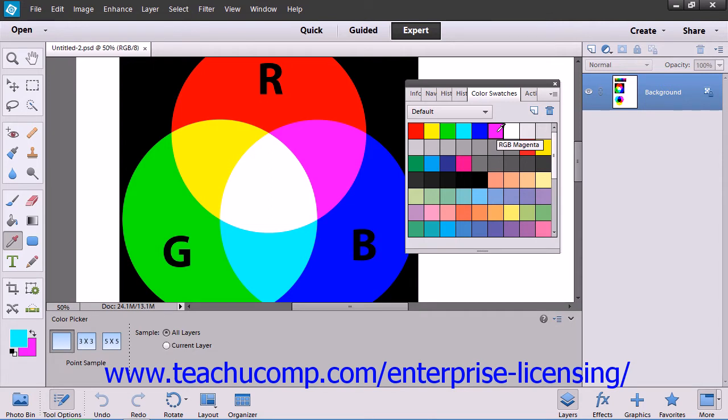You can also customize the Swatches panel to include or exclude colors. If you want to remove a color from the Swatches panel, hold down the Alt key on your keyboard and then click the color that you want to cut from the panel when you see the small scissors icon appear. The color you click on will be immediately removed from the Swatches panel.